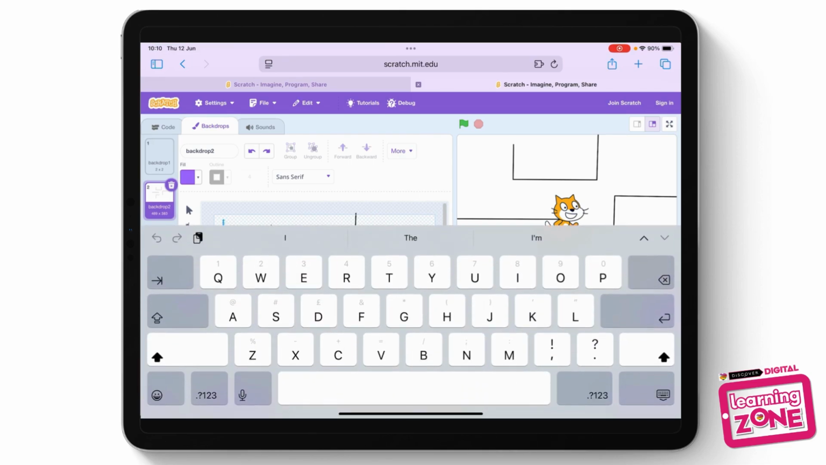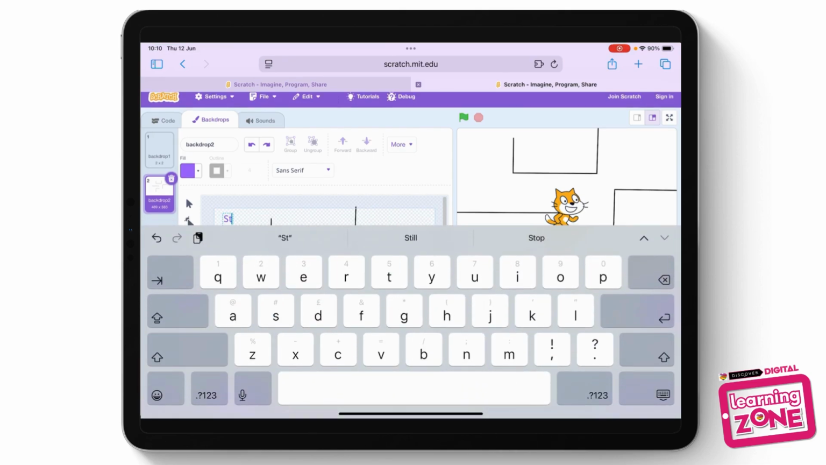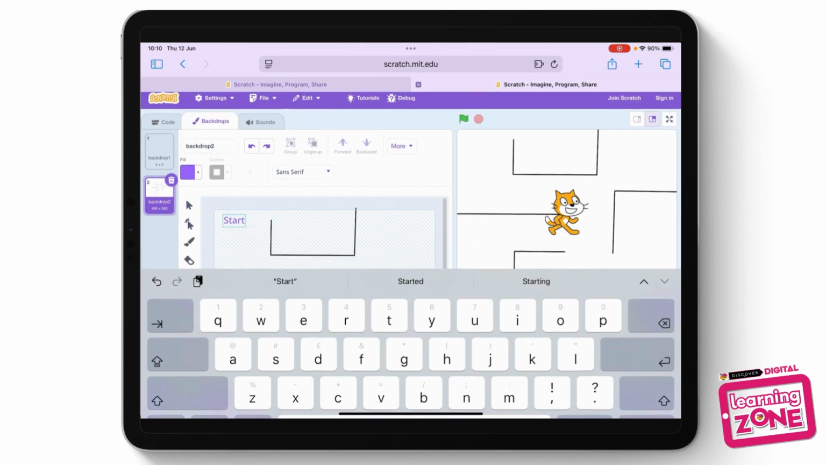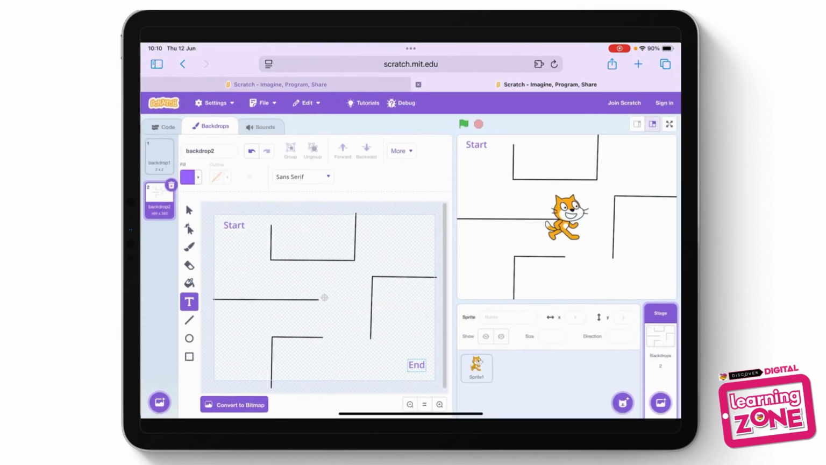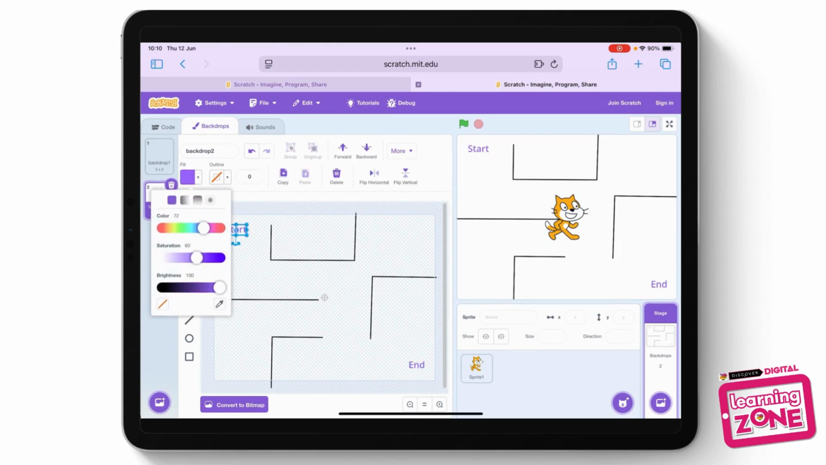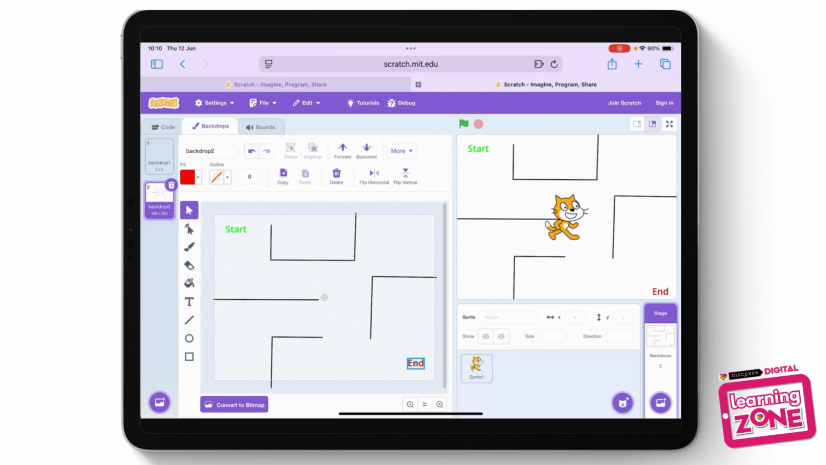to be able to type in the word start at the beginning and also the word end. And I'm just going to change the colour of those by tapping on the arrow and going to the fill and making this green for my start button. And then tap on my end word and make that red at the end. And there is a reason for that, for when we come to the end of our code.